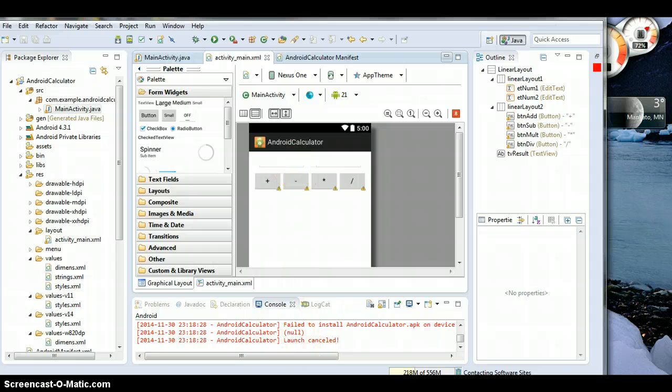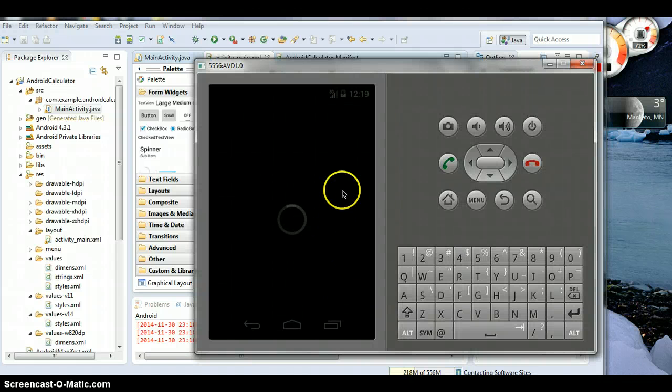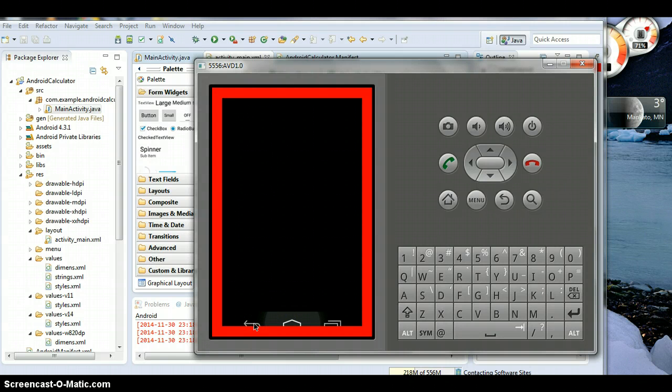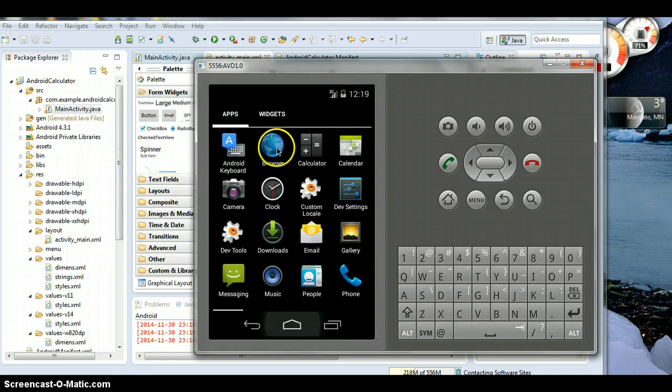You can see that I've opened up my AVD, which apparently is still going at this point. Yep, so this is just the applications part of it.